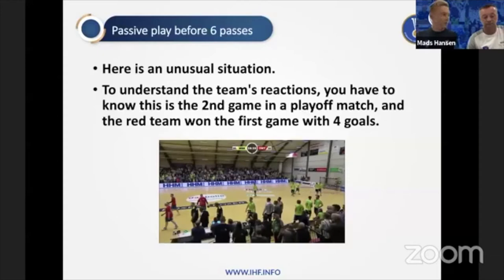And that's due to the last 30 seconds, he is punished by a red card, and the red card leads to a 7 meter. And the 7 meter in this case leads to a goal. And in this case, the home team are relegated after this. And that was the reason why there was so much fuss about this situation.